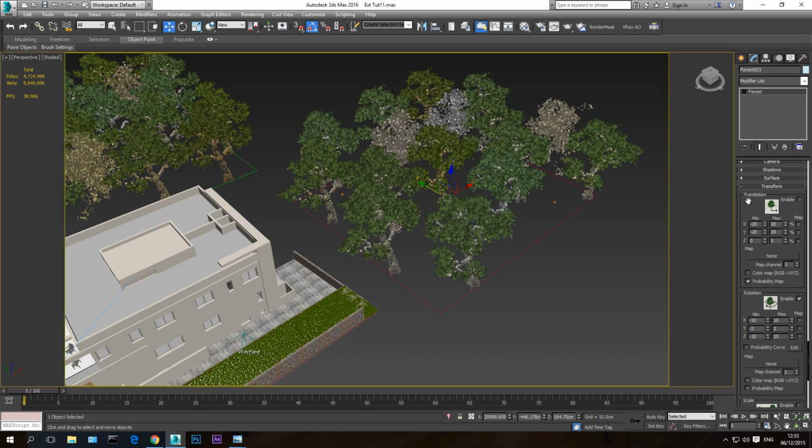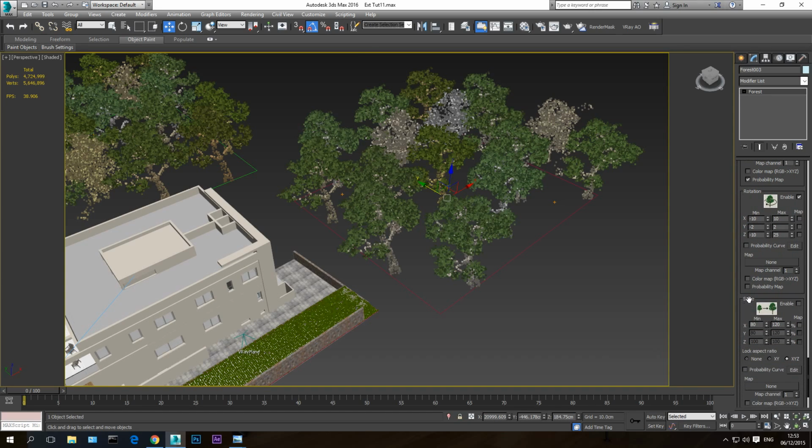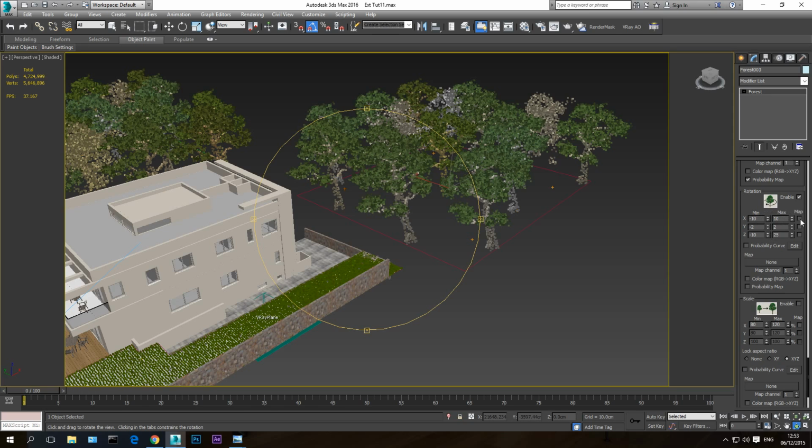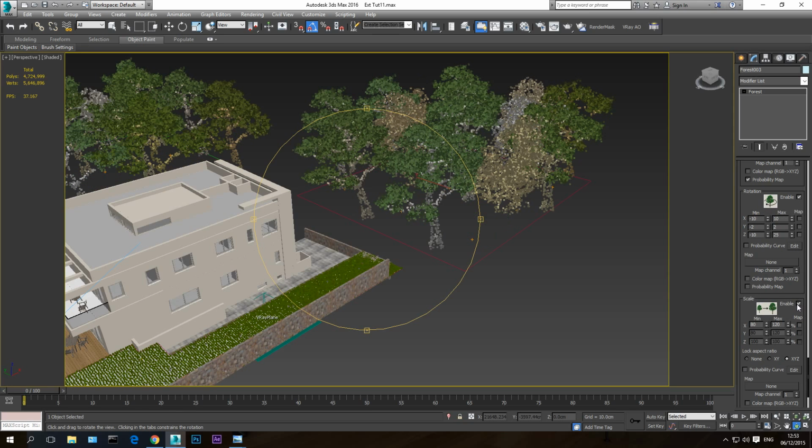If you enable the translation, the trees will move on the sides. We don't need to enable this. The rotation is fine. You can also enable the scale. So each tree will scale a little bit differently. Some trees will be higher and some will be shorter, like in real life. So in order to enable this, just enable the scale.